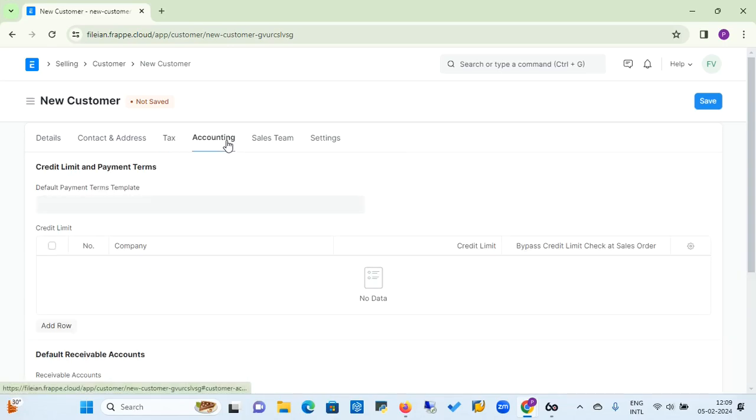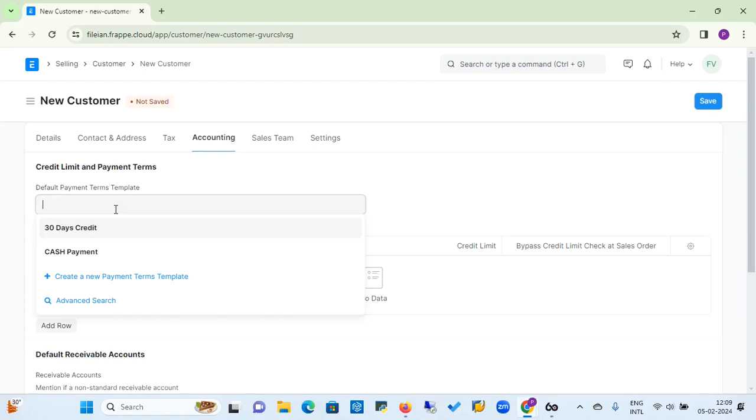Under the accounting tab, you need to set the default payment terms for a particular customer. There are 2 default payment terms in my case. One is a 30 days credit and another one is a cash payment. If you want to add another payment term, then you need to click on create new payment term template, and then the template will get created and will get listed out over here.